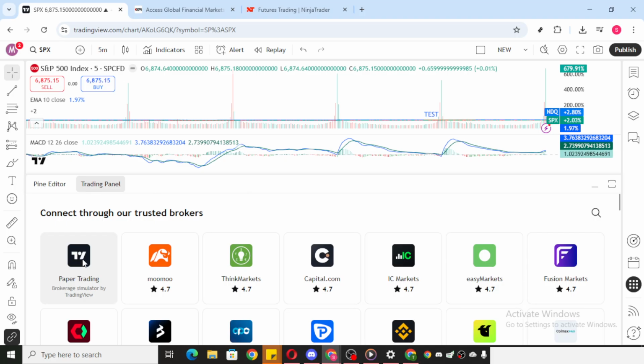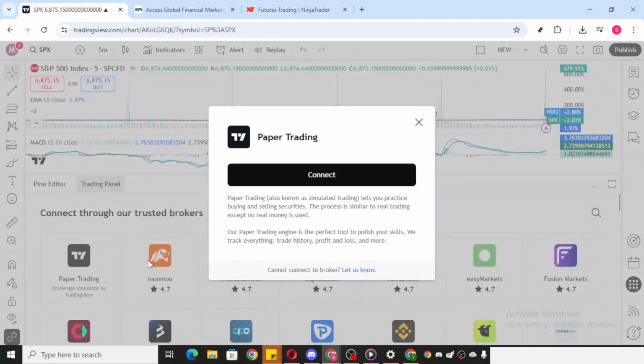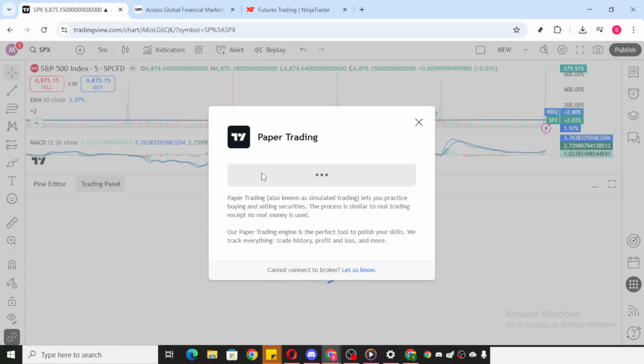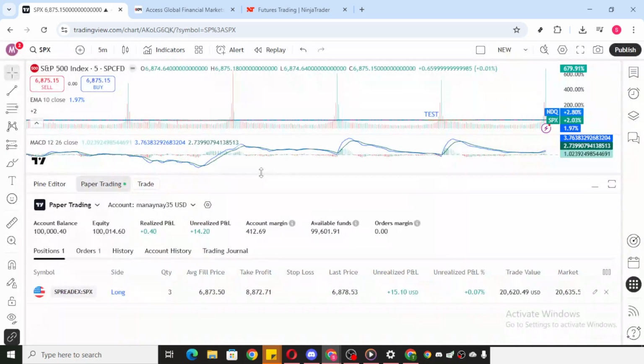To connect your broker to TradingView, all you have to do is click on your broker's name from this list. It's that simple. Clicking here will prompt a connection process. It is secure and straightforward, designed to initiate a dialogue between your TradingView account and your brokerage account. Make sure you have your brokerage login details handy, as you'll be asked to enter them to establish this connection.